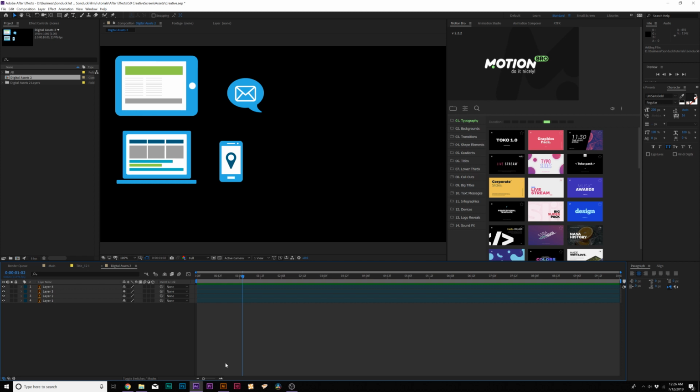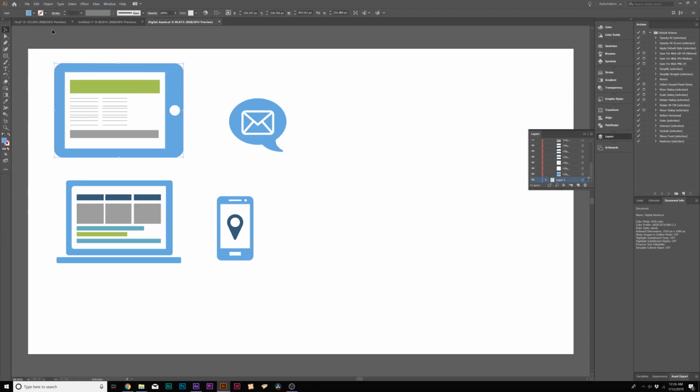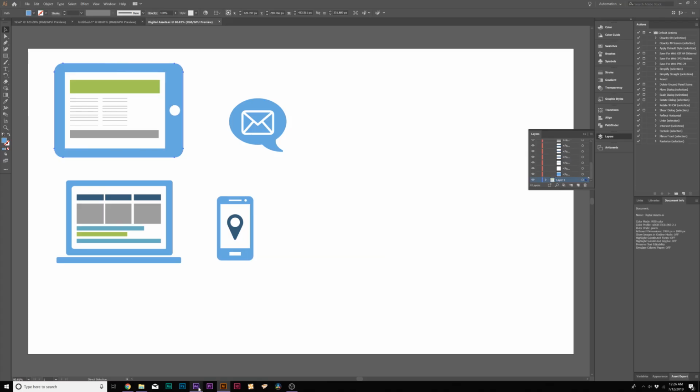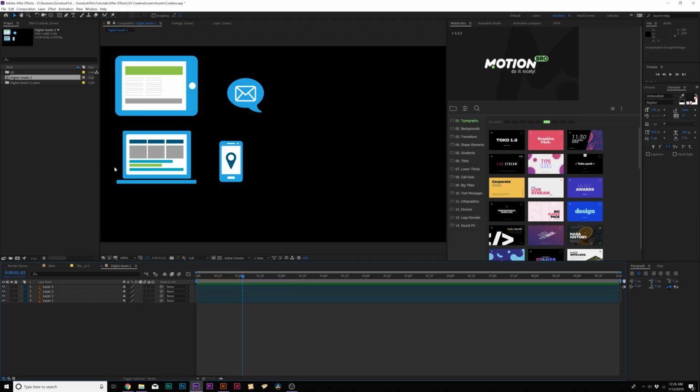And a cool thing about this Illustrator to After Effects workflow, we can go into Illustrator and select the color of something and change it here in Illustrator, save it, move back over to After Effects, and it automatically updates. So it's good to keep both of these project files open so we can have that automatic update.